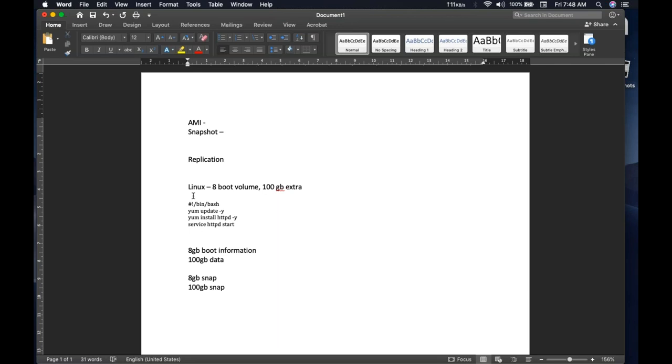To create an EC2 machine, you need to create an AMI. This AMI will invoke all the operating system which is residing in your snapshot, and the application server and everything. This AMI has a feature to invoke all these features.